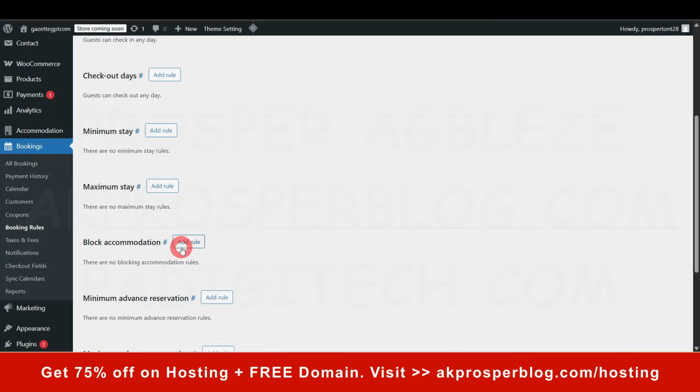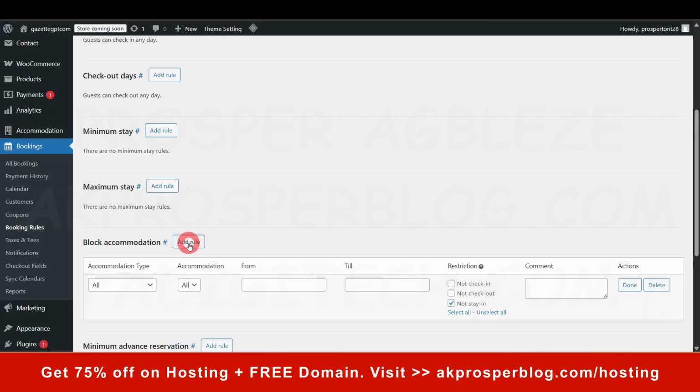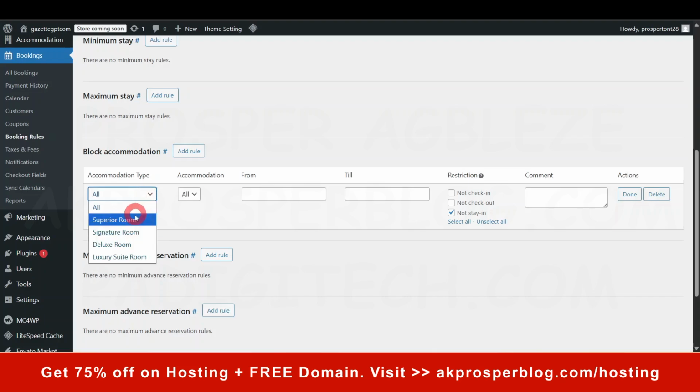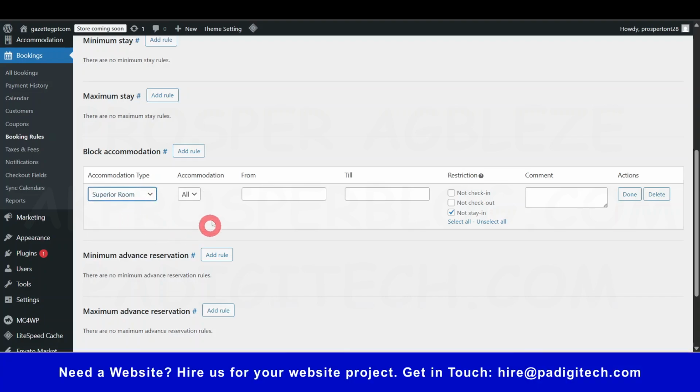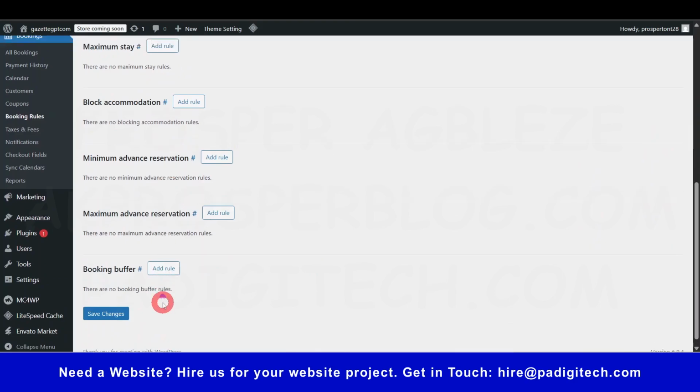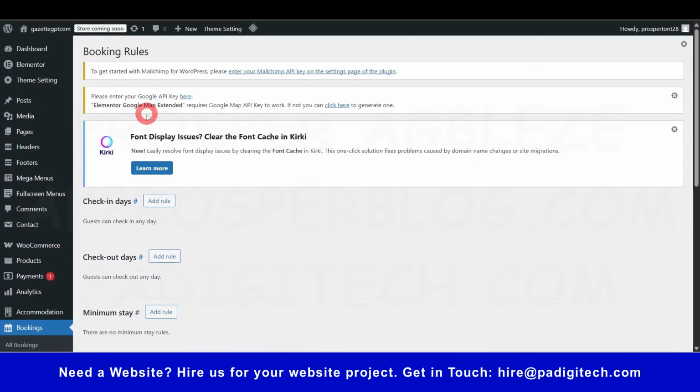If you want to block some accommodation, for example, if I click on add rule now, maybe I want to block the superior room. Remember that we have 10 of those superior rooms. Maybe this superior room will not be available when people are trying to book on the website. For some reason or the other, maybe somebody else has booked everything, or maybe there's a fault with that superior room and you don't want it to be available. You can do so from here. All right, so let me delete it. There is a list of other things here that you might want to look into in terms of booking rules. Then the next one is taxes and fees.